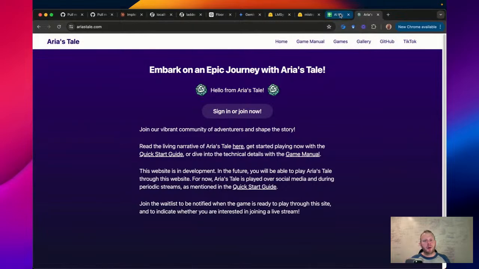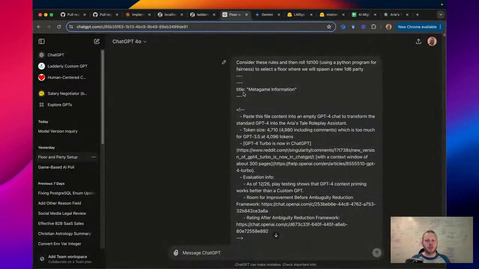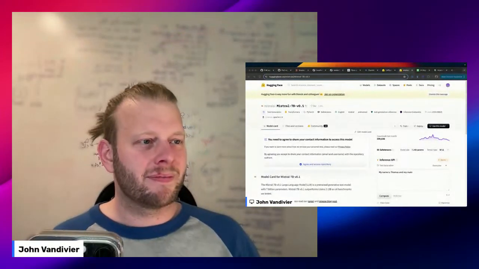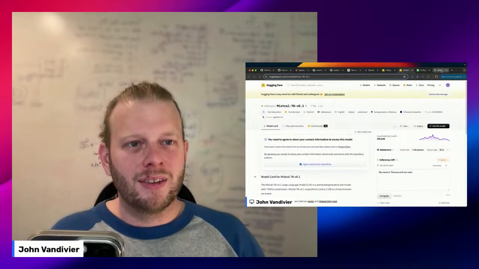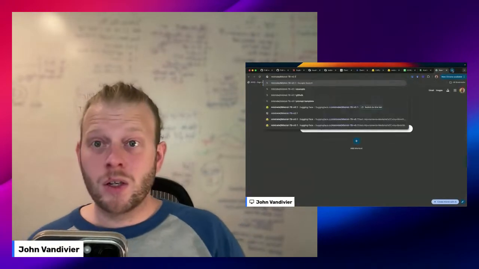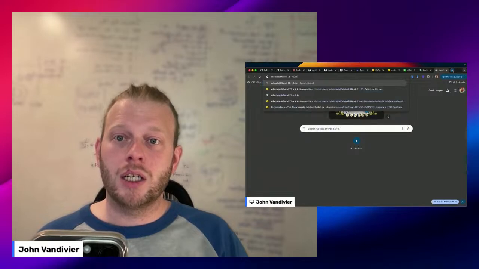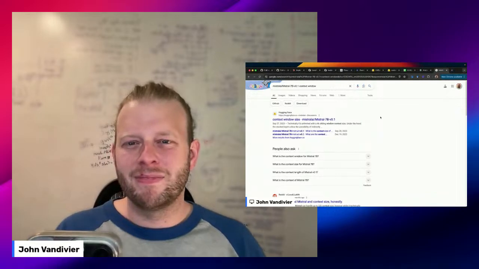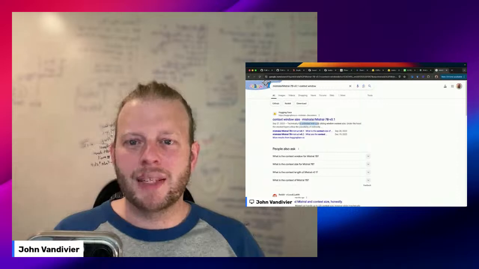Okay, so we have this narrative background, and for large context models, we can paste these metagame instructions. For Mistral, I think it's a smaller context window, so I think we don't get to do that. But let's double check the context size of this. Mistral V1 context window. Technically, it's unlimited with a 4K sliding window. Cool.